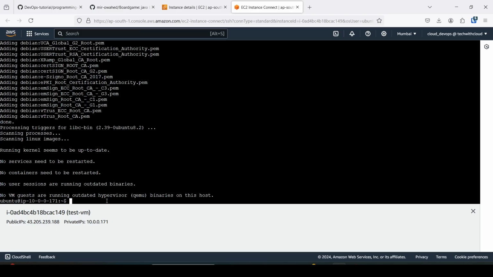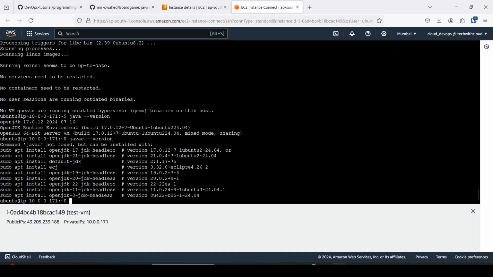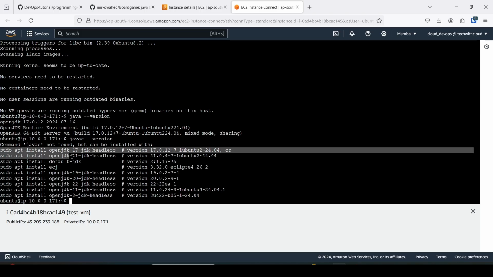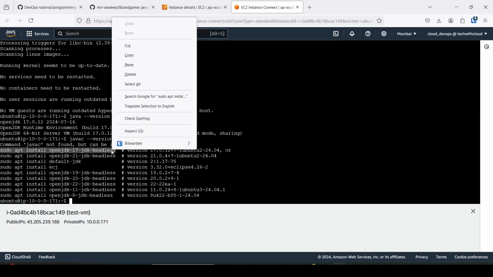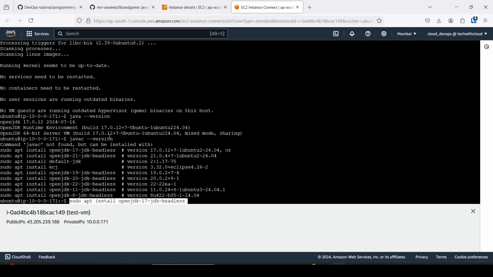To check whether Java is installed or not. Okay, Java OpenJDK 17 is installed. Or you can run javac -version. No, javac is not installed. You can install Java with these commands. Copy, paste.